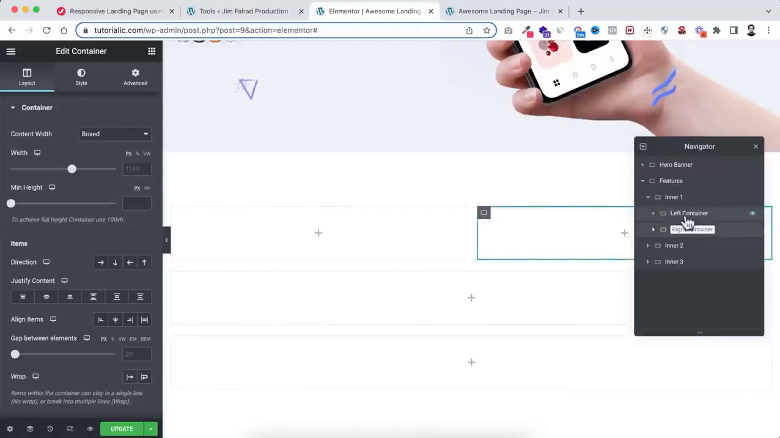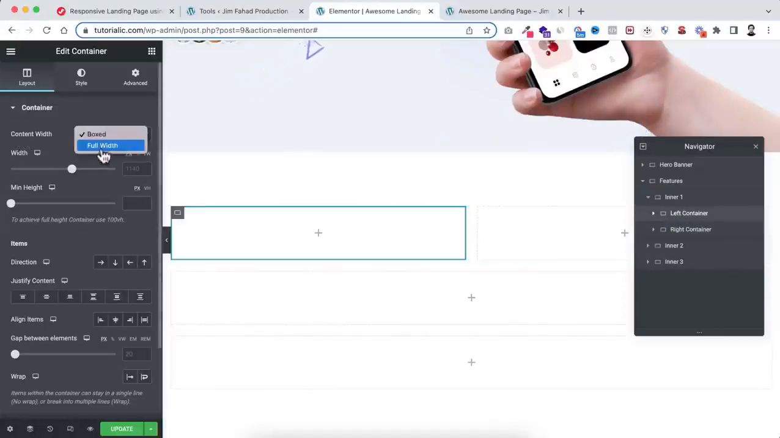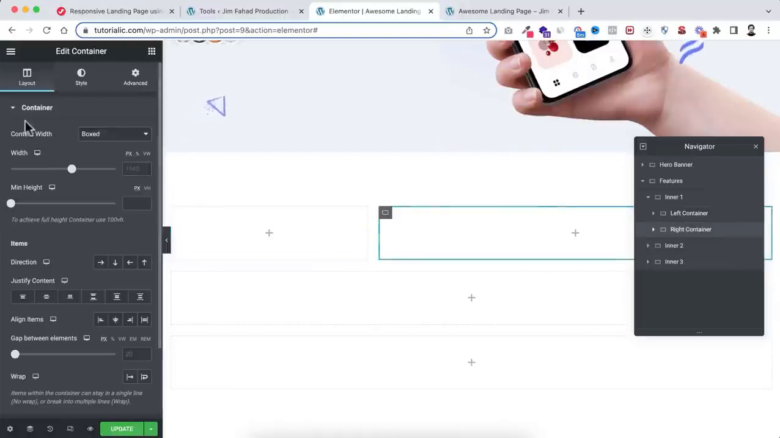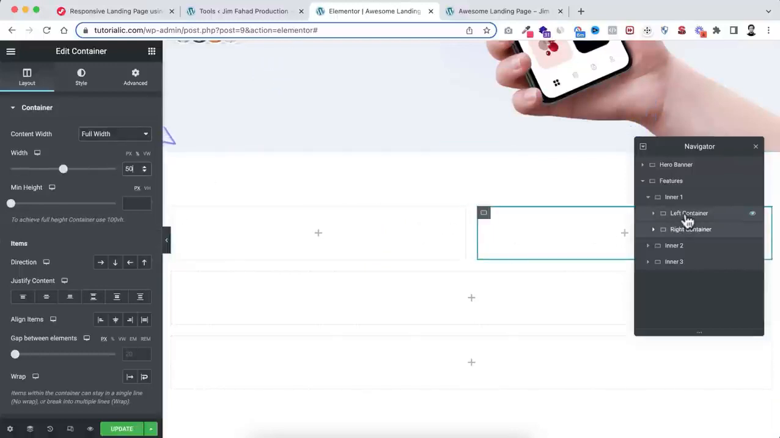Alright, now I'm starting with the left container. So first of all I'm making its content width full width, and from here let's make the width 50%. Also with the right container I want to do the same, make the content width full width, and I'm making its width 50%. Alright, now let's start with this left container, this one.